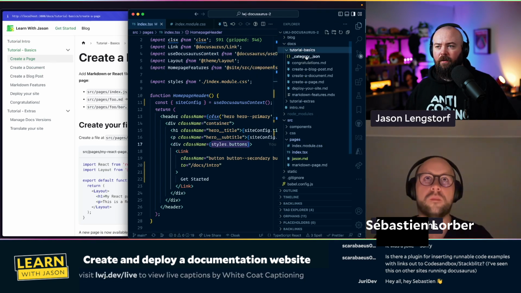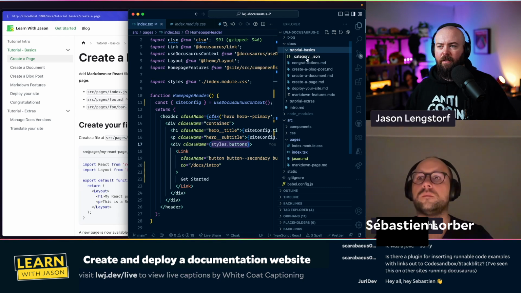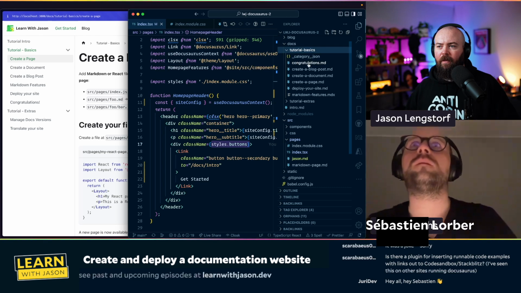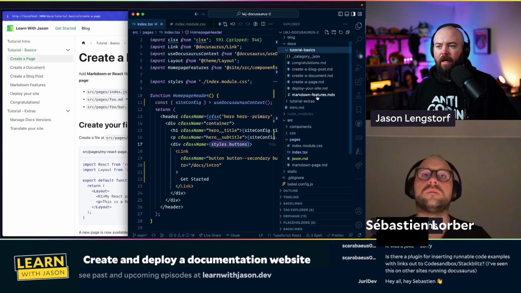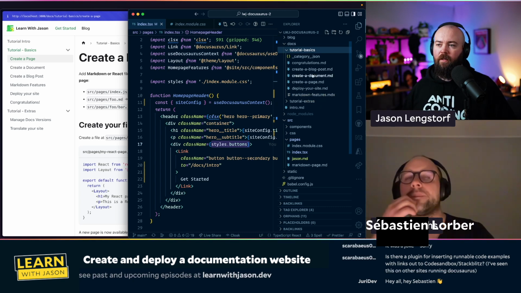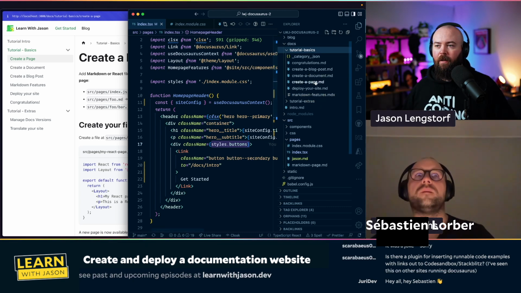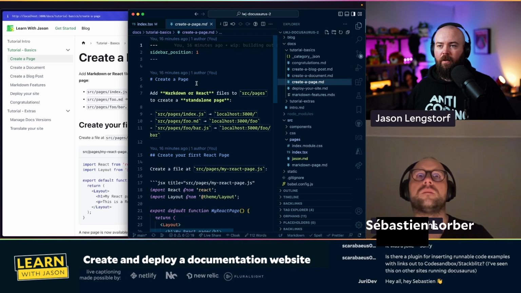So it looks like, I'm going to assume because of the underscores, that this is kind of a magic file. Then we have Markdown and MDX down here, which is nice. So, okay, let's pop one of these open. The one we're looking at right now is create a page. So here's create a page.